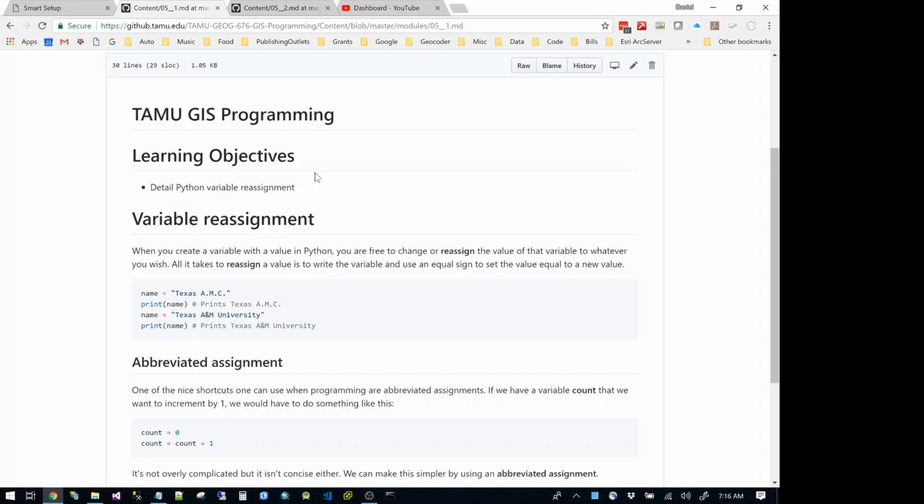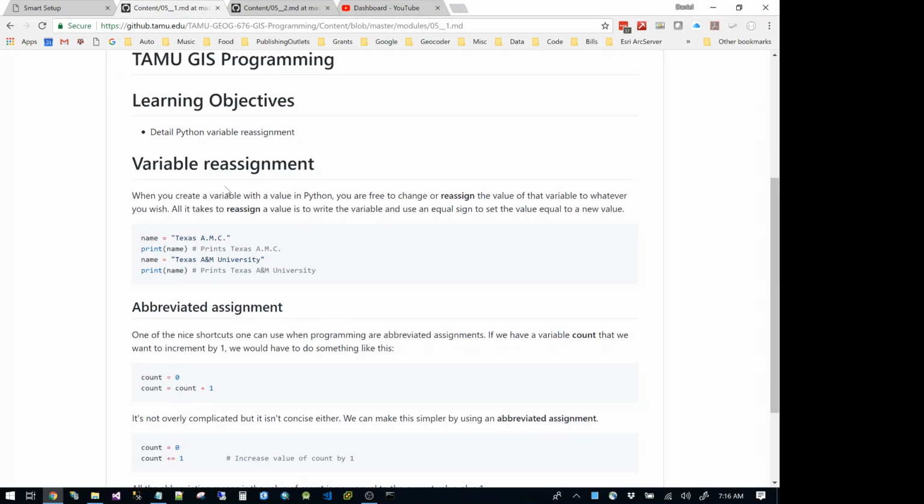So reassignment is just a fancy word for saying that one variable can hold multiple values from time to time. So first time it's this, second time it's this, third time, who knows? We might be a branch campus of UT in the future. Sorry, it's a bad joke. All right, so that's reassignment. It is just reassigning a new value to a variable.